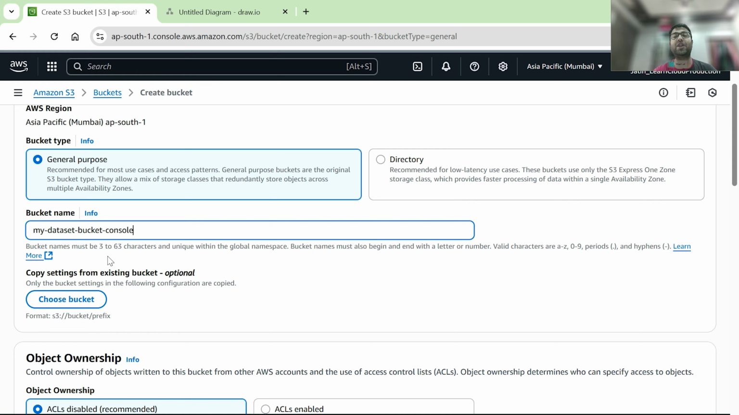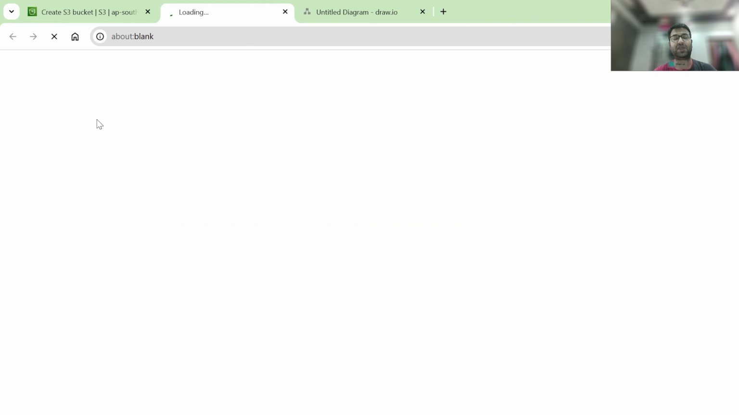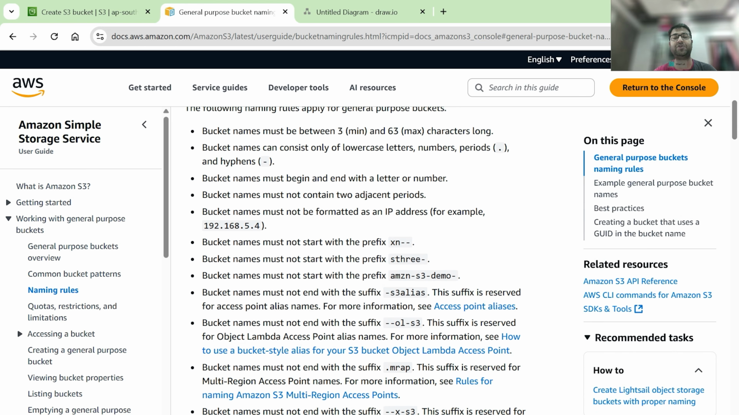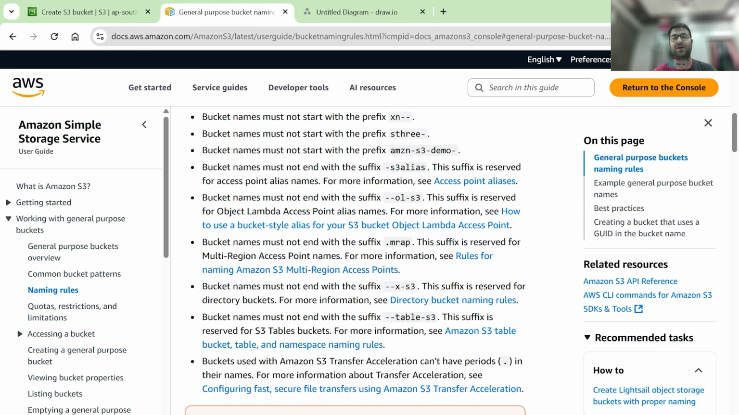Also, while you are going to give a bucket namespace, remember there are some conventions you have to follow, meaning what are the valid characters and what are not. You can always see here if you want to get a complete list of the conventions: general purpose bucket naming rules. So don't worry, I'm not asking you to learn everything in one go, but I am giving you a direction: if you are getting stuck somewhere or getting an error, in which direction you have to think and what steps you have to troubleshoot.